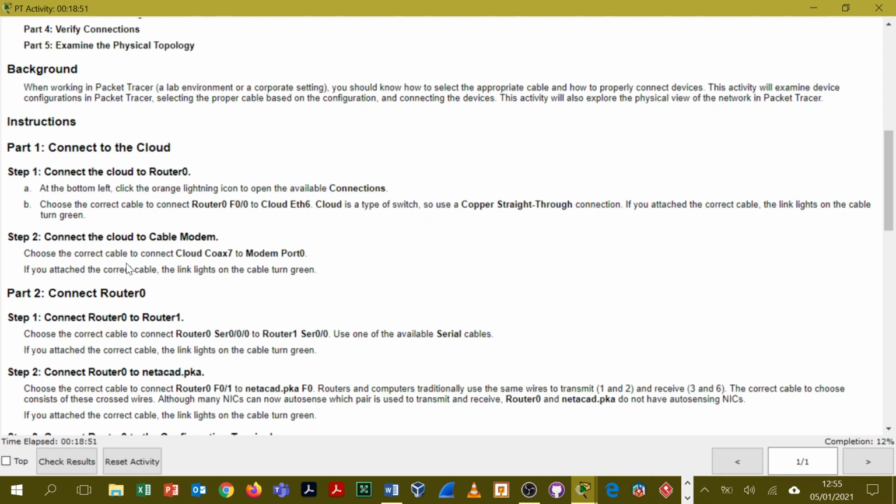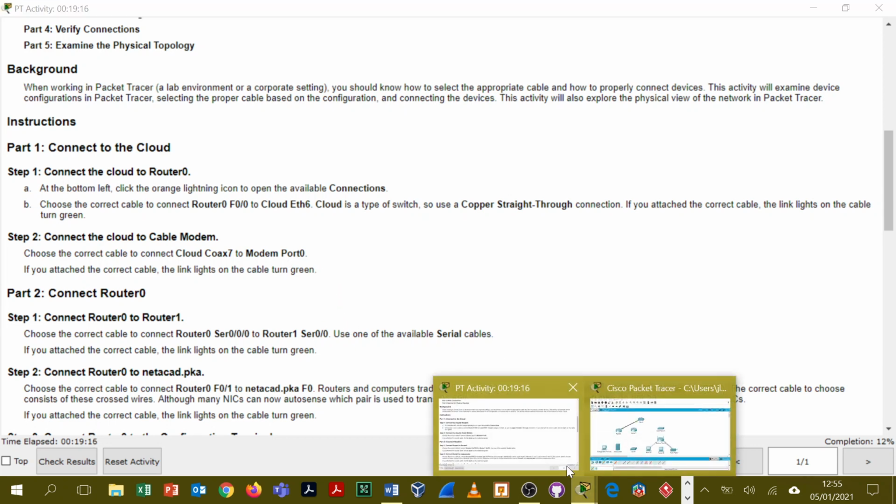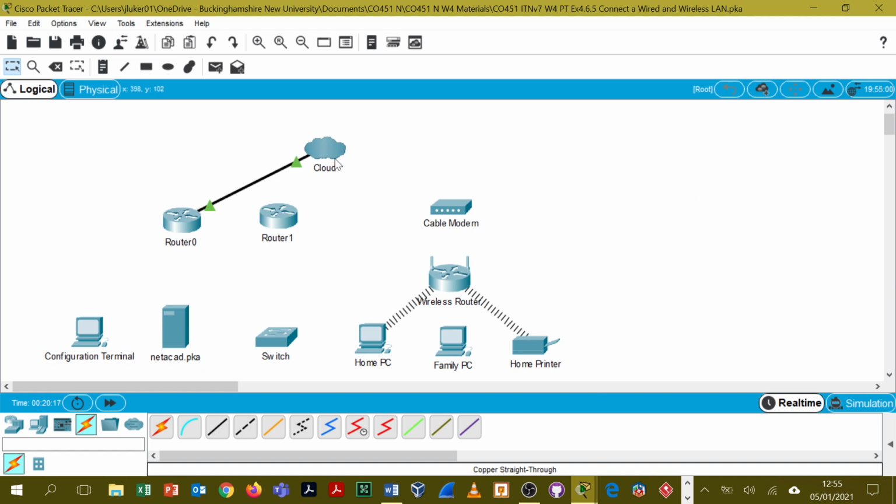So step 2, connect the cloud to the cable modem. We're going to choose the correct cable to connect cloud coax 7 to the modem port 0. And again, if we correctly connect the right cable, we're going to get a green link light. So it's a cloud, it's on coax, so it's a coaxial cable that we need, and that's going to go into the modem port 0. So again, if we go over to our devices and let's do that.